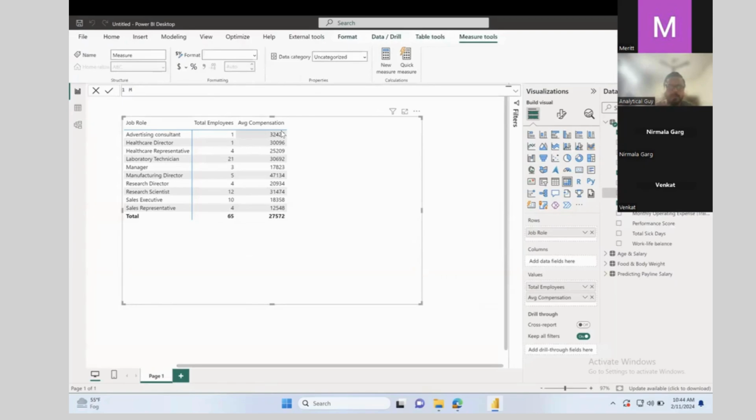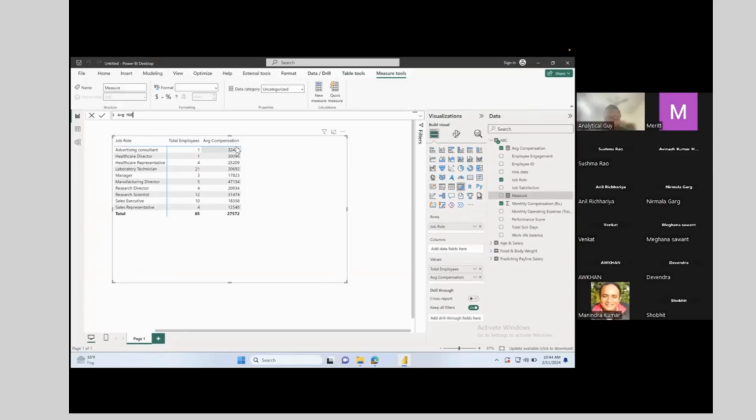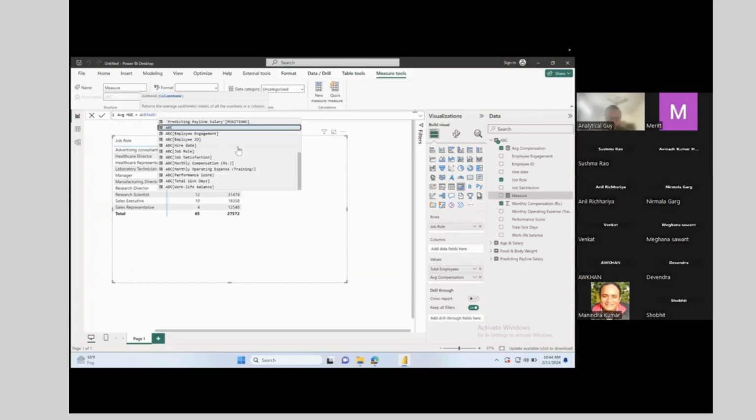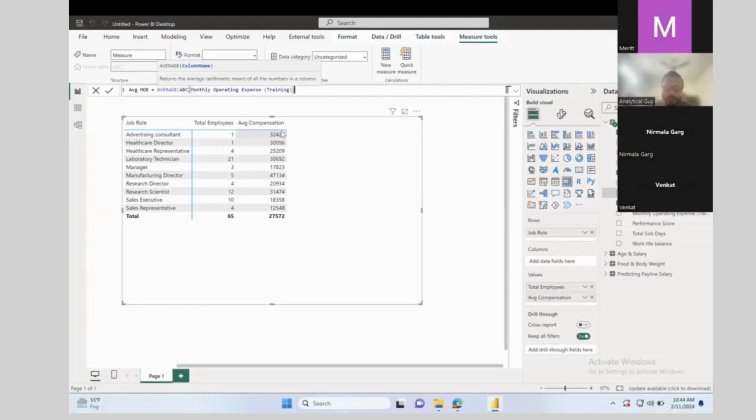This is my, let's say I just select average of monthly operating expense as AVG MOE, right? Then it will be again the average of monthly operating expense, tab, bracket close, and press enter. These are pretty straightforward measures. So I'm just going step by step, right?